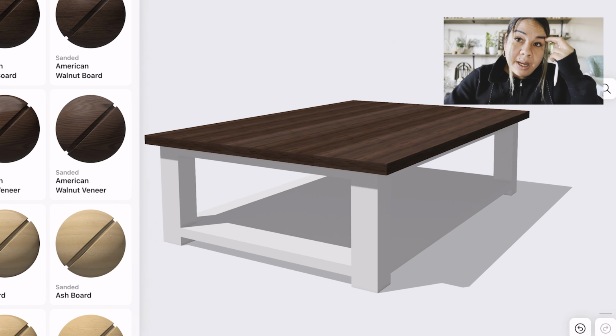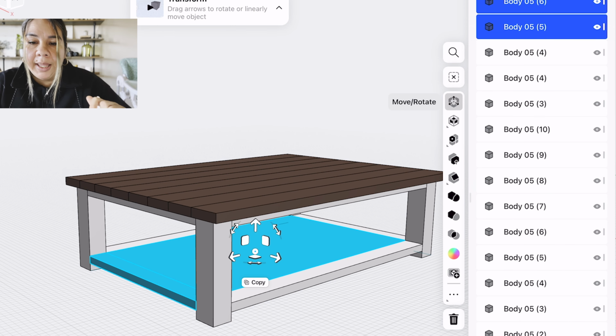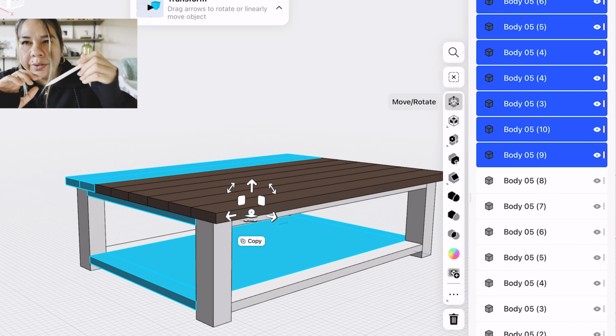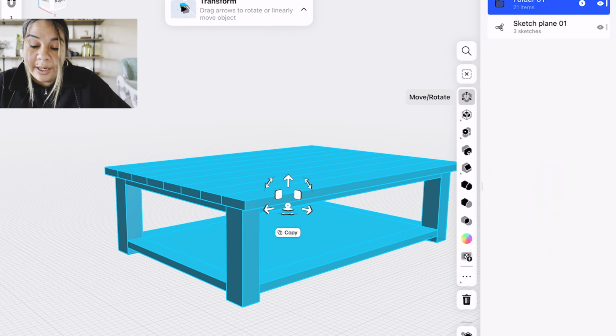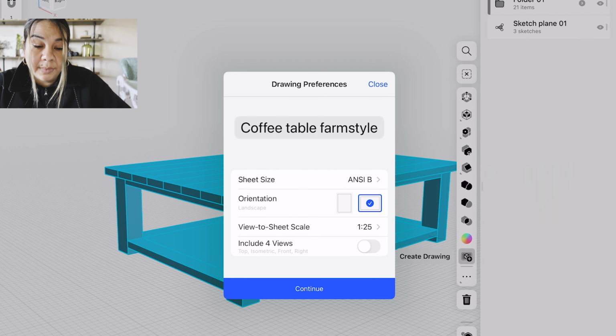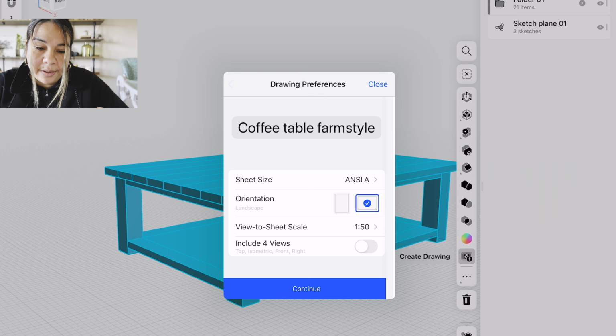Now to get my measurements and everything done, so now I can get the exact measurements of what I just designed, I like to go into my layers, and then inside the layers, I put all my layers in one folder. Once I've selected that folder, you're gonna go ahead and go to this little icon right here, and it'll say create a drawing. It already has a title from the file. The sheet size could be just a regular 11 by 8.5 sheet paper.